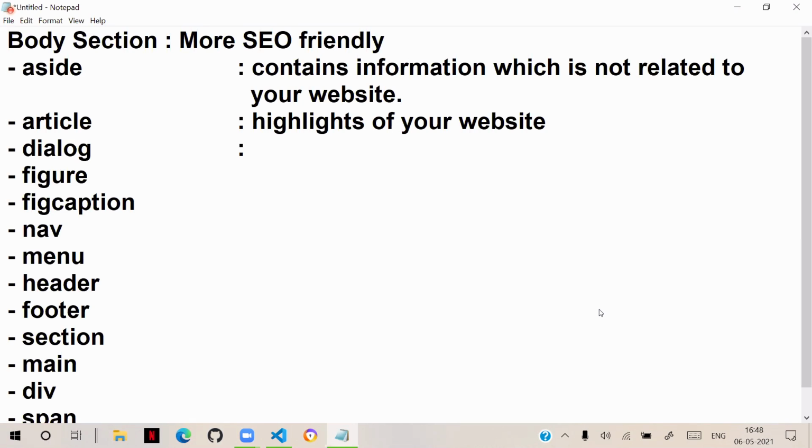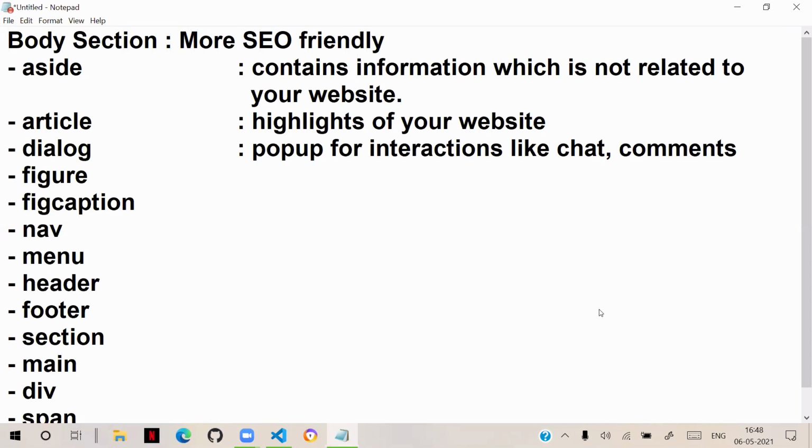Dialogue is used as a pop-up for interactions like chatting, like comments, all such things. That means dialogue will not be shown every time in the page. Dialogue will be displayed only when we need it. So dialogue is displayed only when we need it, and it is used for that particular reason.